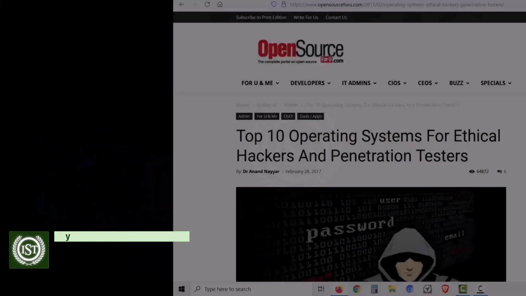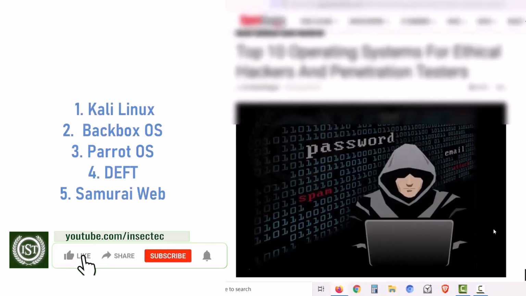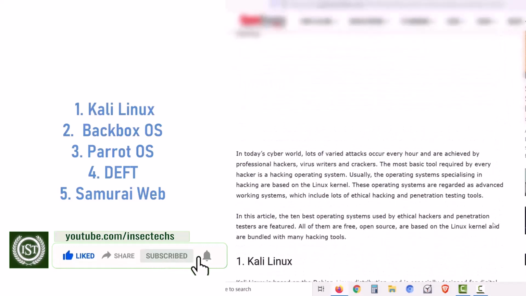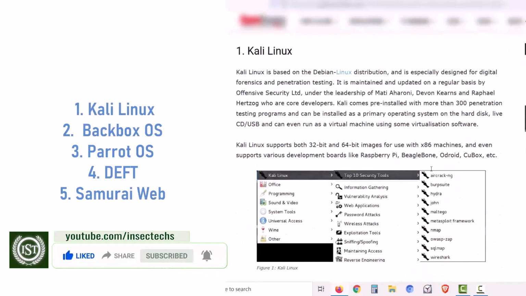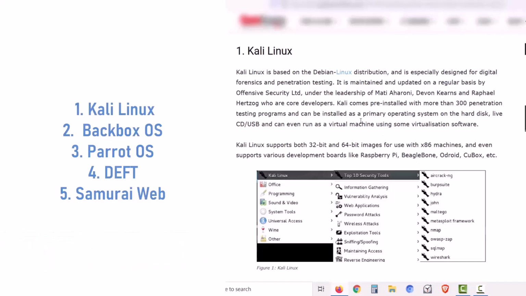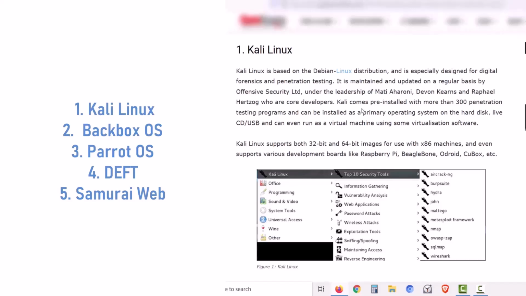So you can see the list of operating systems that are widely used, like top 10 operating systems for ethical hackers and penetration testers. So in the list, the top one is Kali Linux. The installation of Kali Linux and its practice you have done, I guess. It comes in 32 and 64-bit images and is developed by Offensive Security, as you can see over here, and under the leadership of Matti Aharoni.